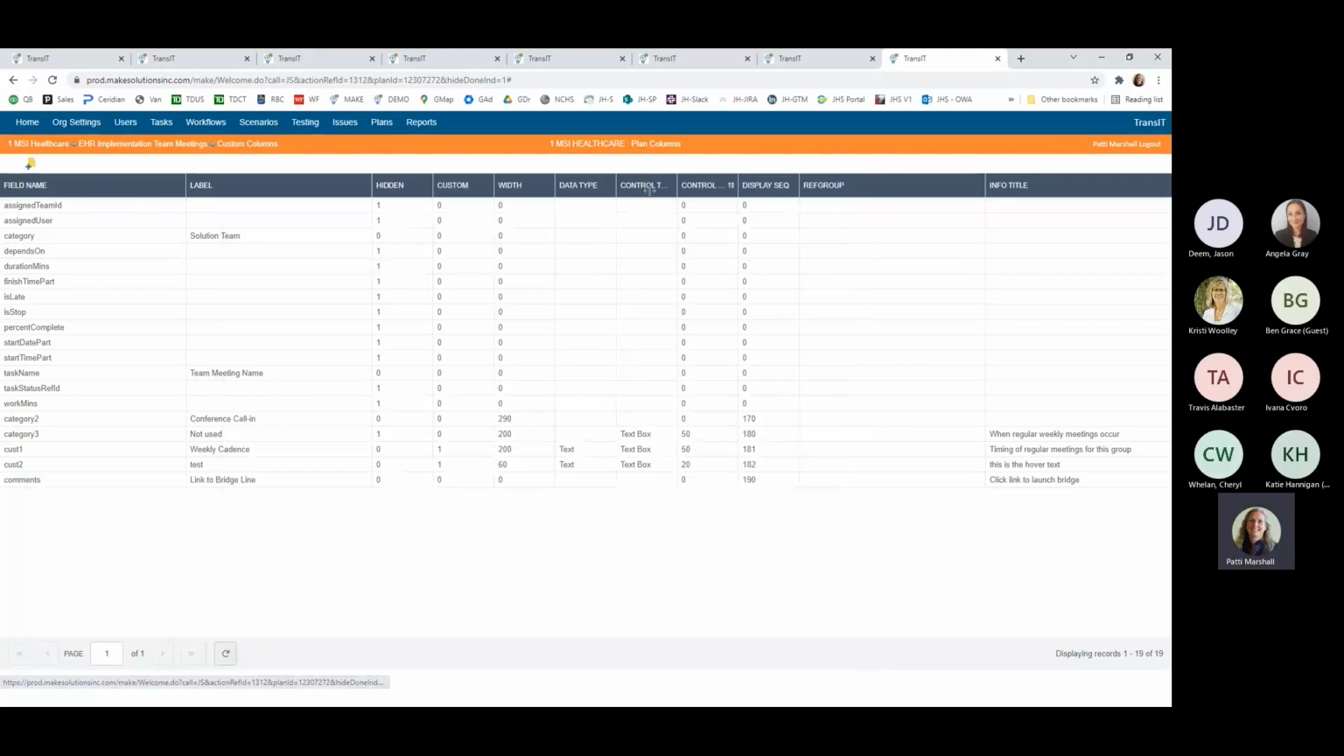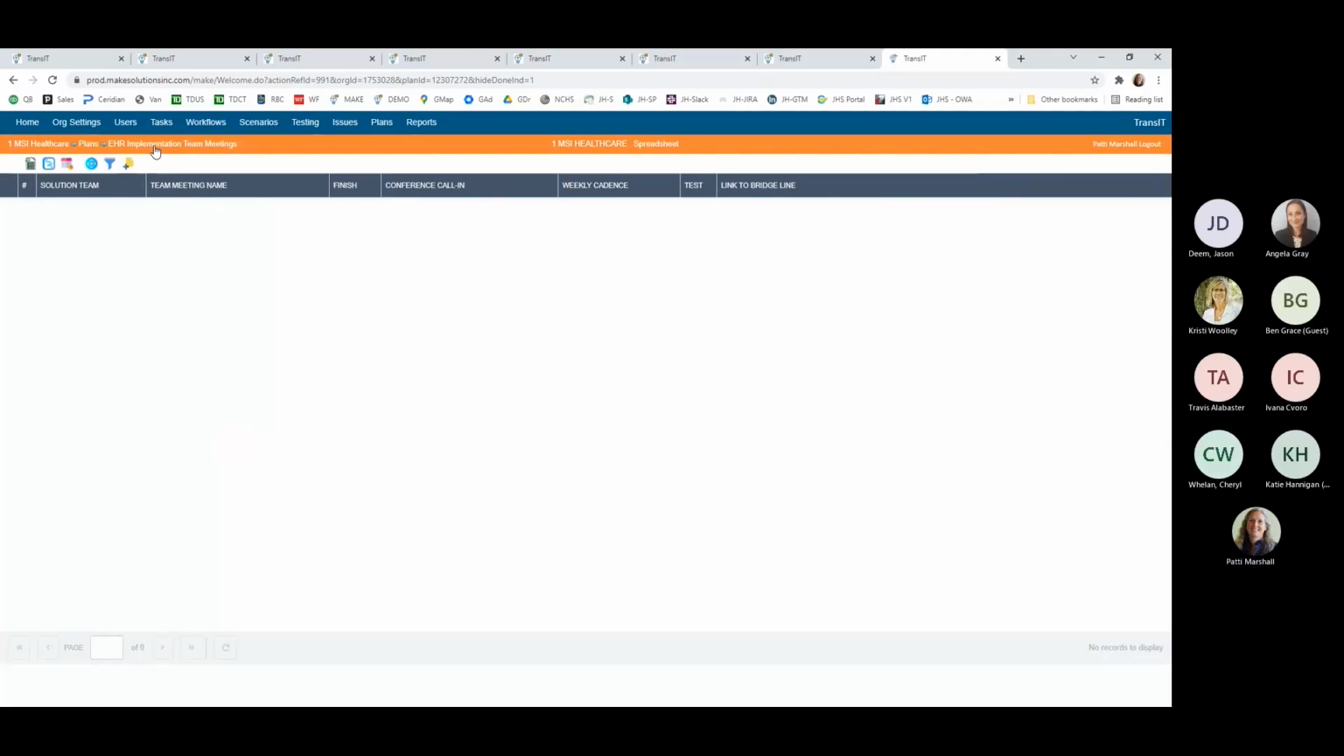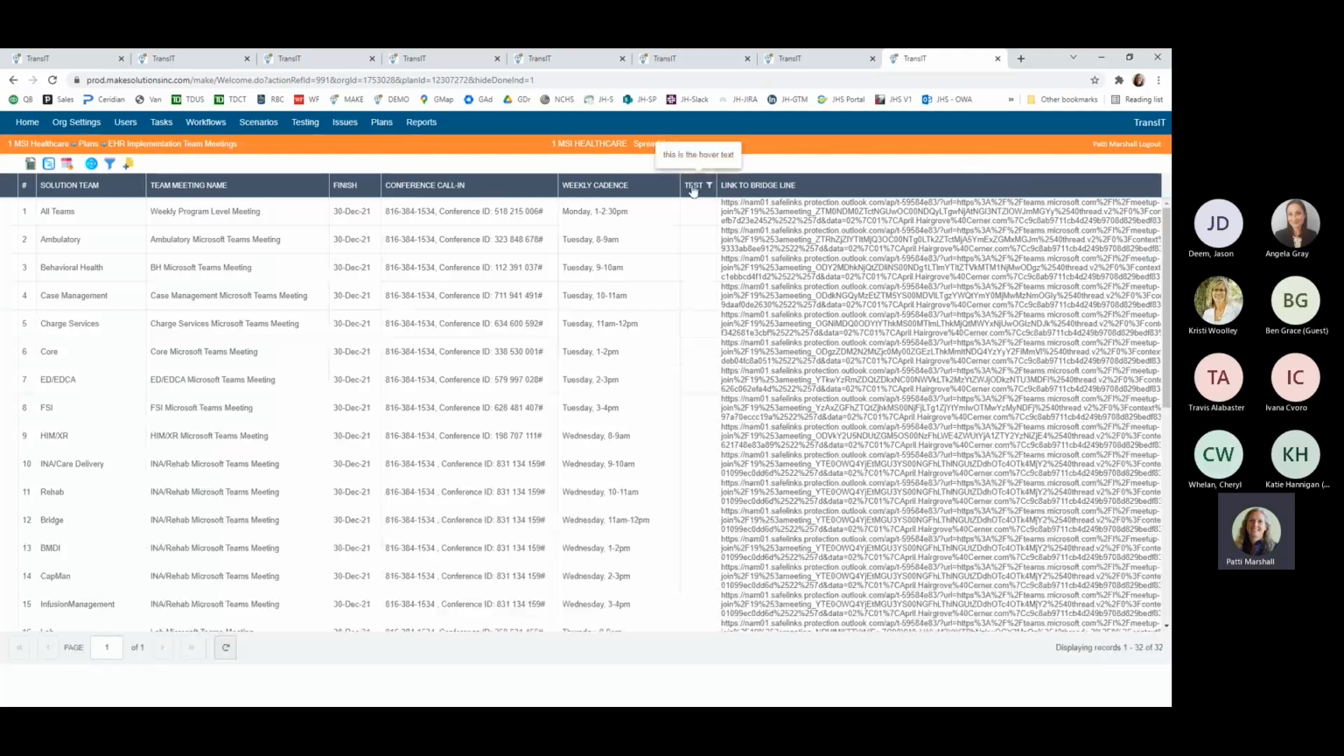So when I save that and go back over to my plan, you can see that it did add that column in, and it did add that hover text there. And now this is available to edit as a text field. I didn't make it very wide for being 20 long, but anyway, so it's made plans much more functional, much easier to use for a lot of different things.